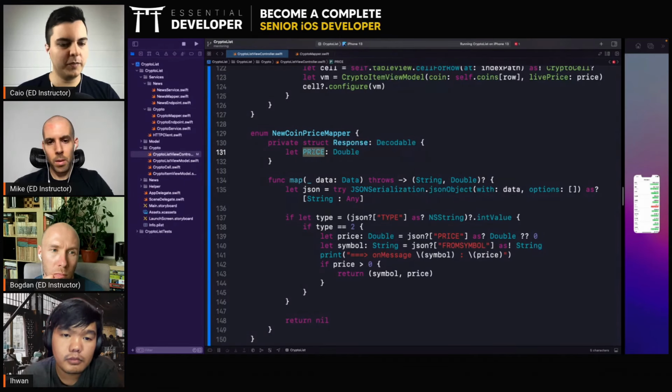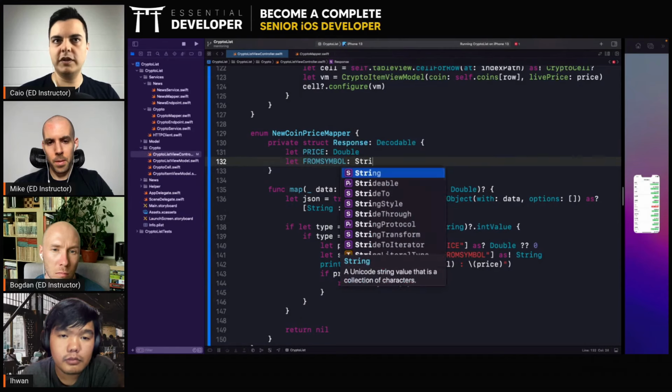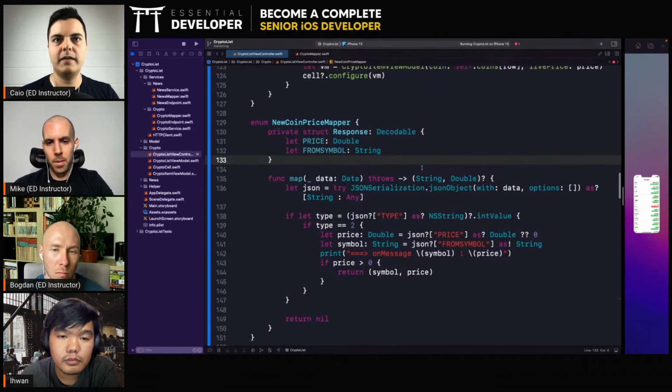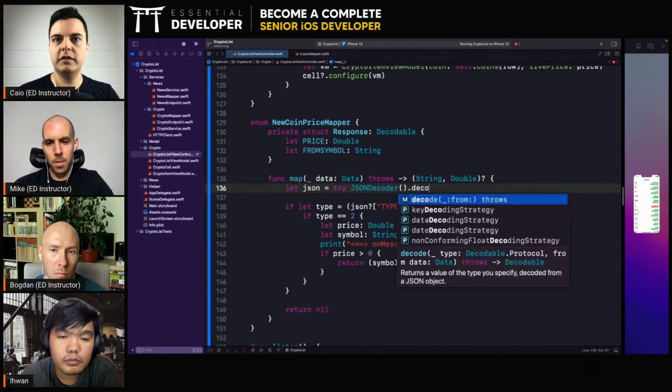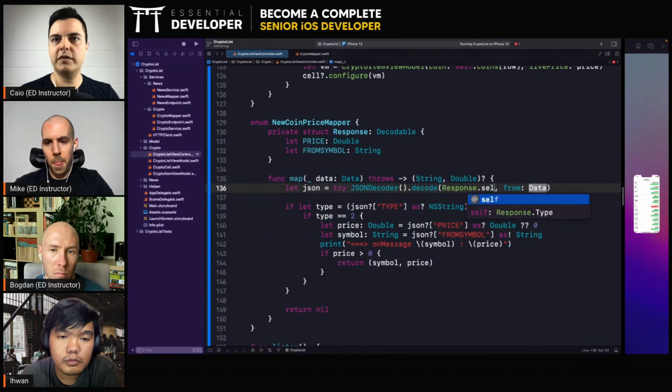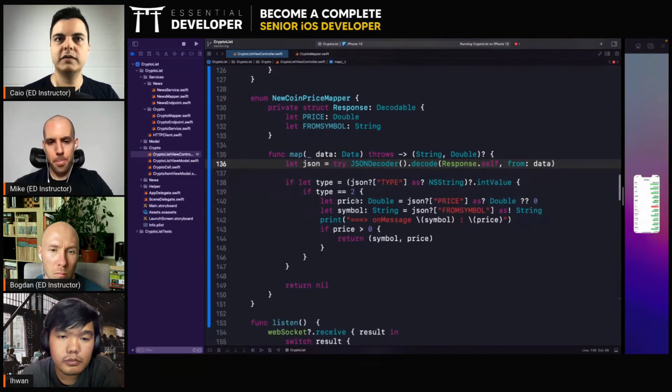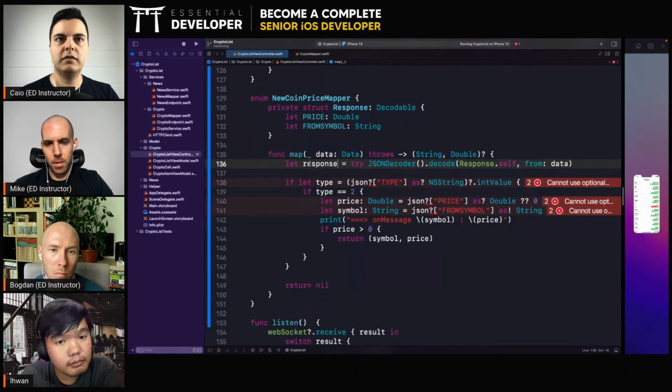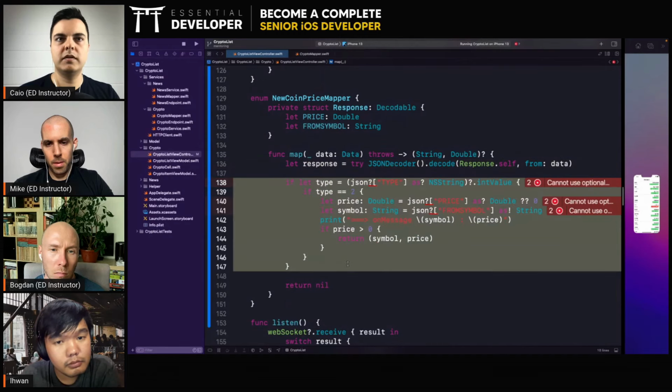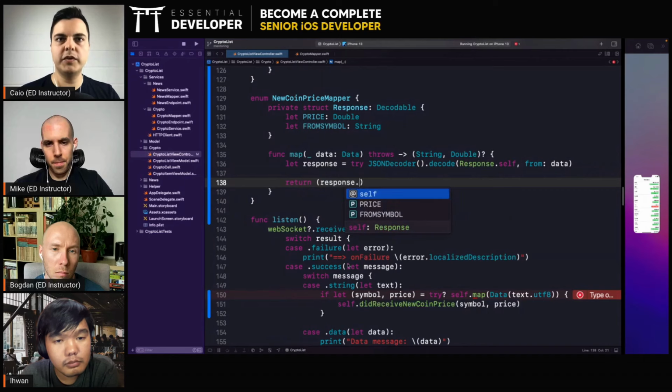So it doesn't need to follow the Swift conventions because it's representing that API model. And it's private, so it's not going to be used anywhere else. And we also need this from symbol string. So let's use JSON decoder, decode response type from the data that we received. So all of this goes away. Return response symbol response price.